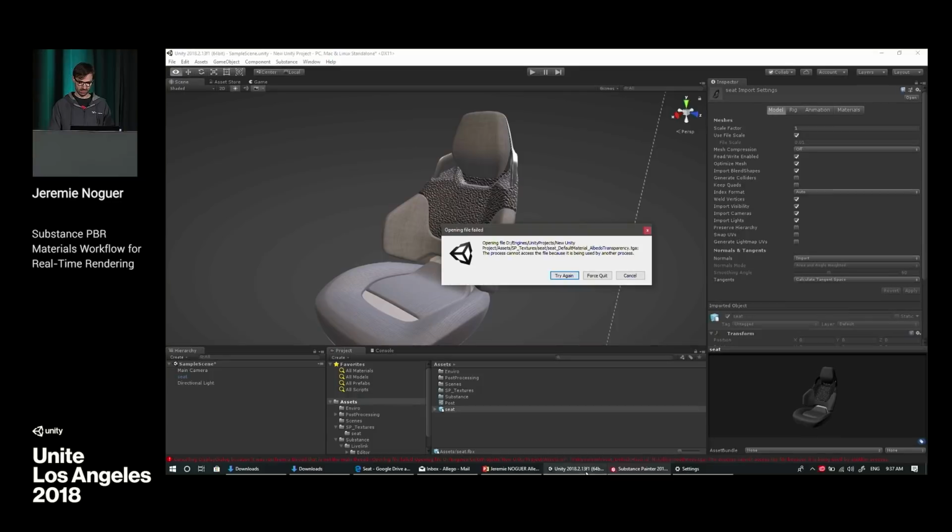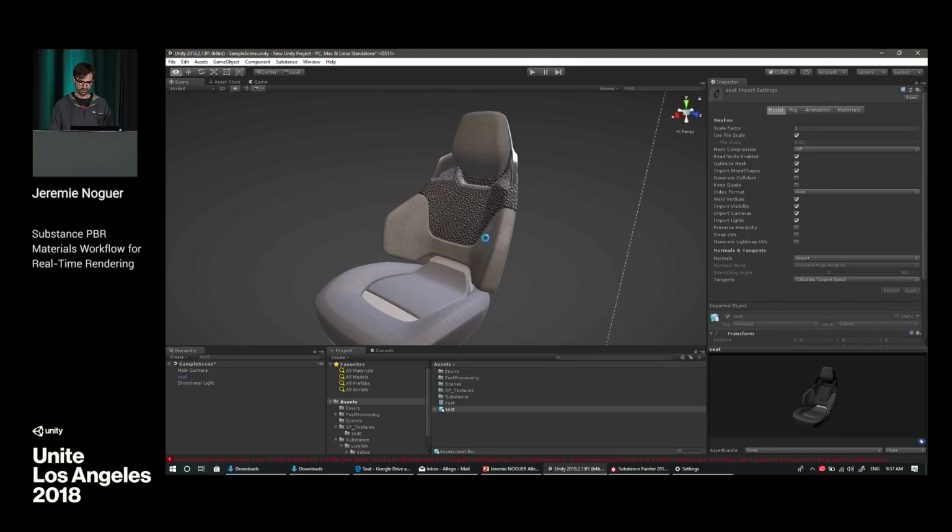If I go back to Unity, I should have my leathers appearing. Not sure what, there's some issues here in my project, so it's taking a little longer than it should. But it should really almost be real time when you update things.